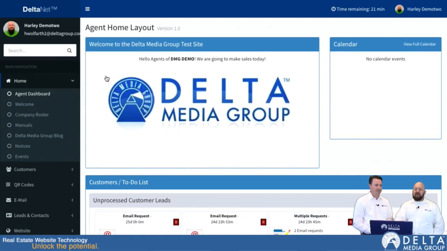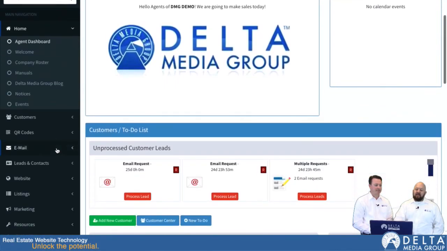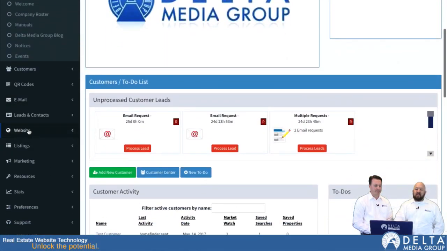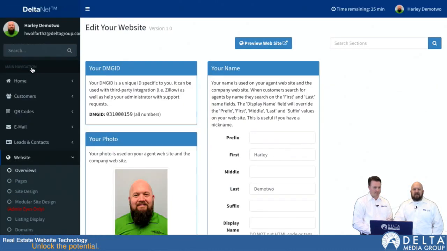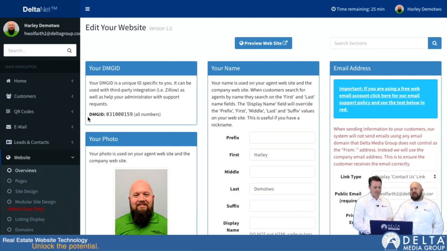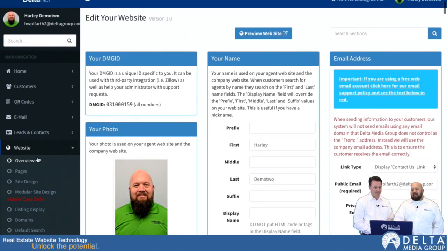So, to start off, I'm just going to run into the DeltaNet, and here we are on our welcome page. And what we'll do here is I'm just going to give you a look at the WYSIWYG editor. Now, we've gone over this before, but we're going to take another look because it pertains to this whole thing. So real quick. Now, I went to the website and then overviews page. This just gets us to the editor for our home page.